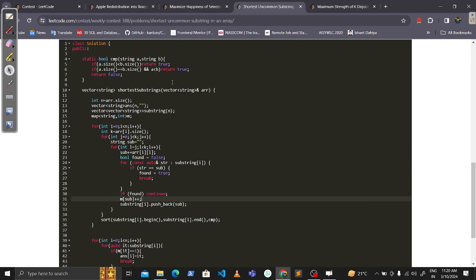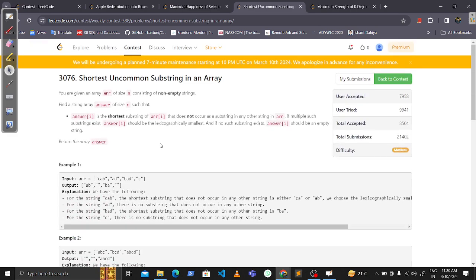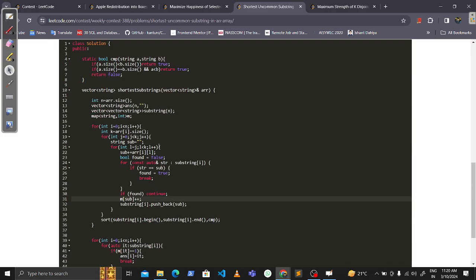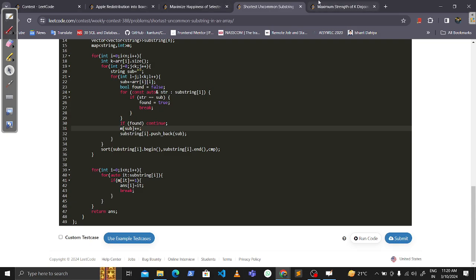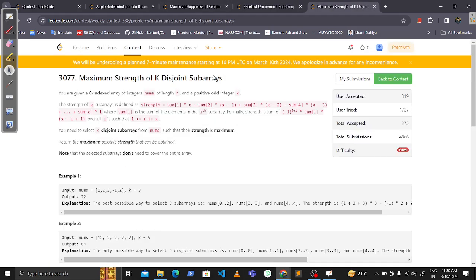By default, I've marked all the answers to be empty strings because this is what they have asked in the question: if no substring exists, answer i should be an empty string. That is why I marked it as an empty one. All right, so this finishes the third problem. Let's move on to the final problem, a decently good problem.